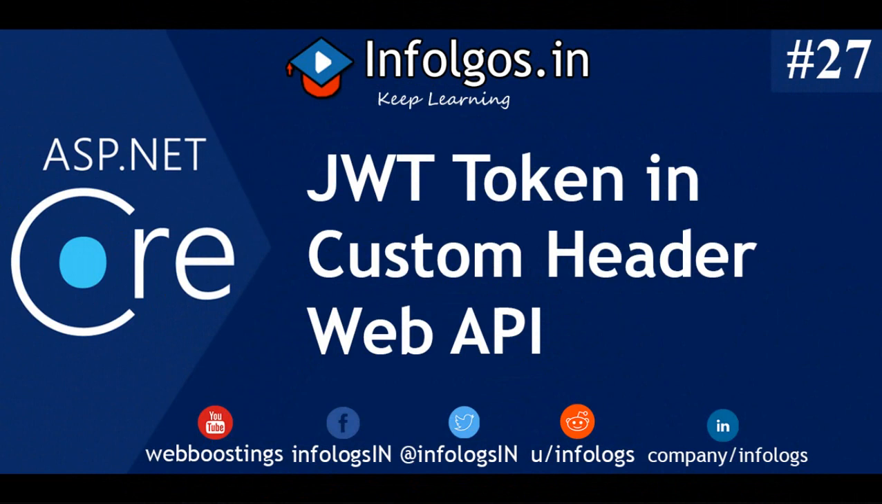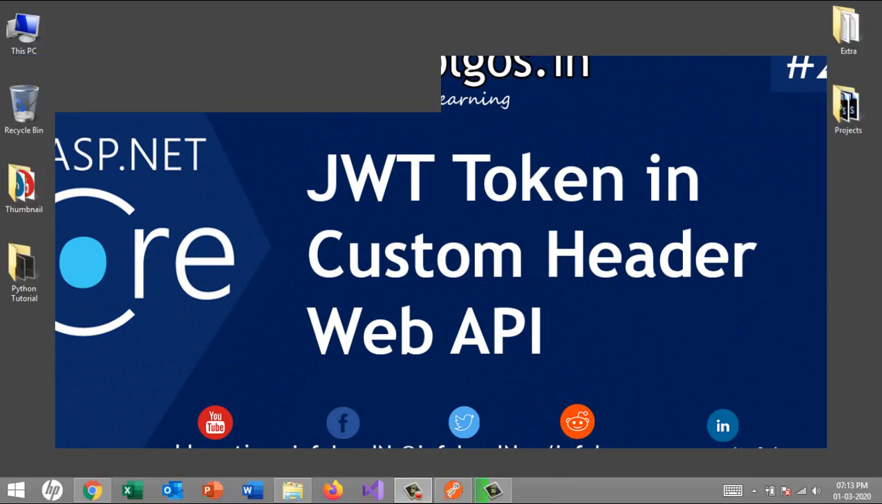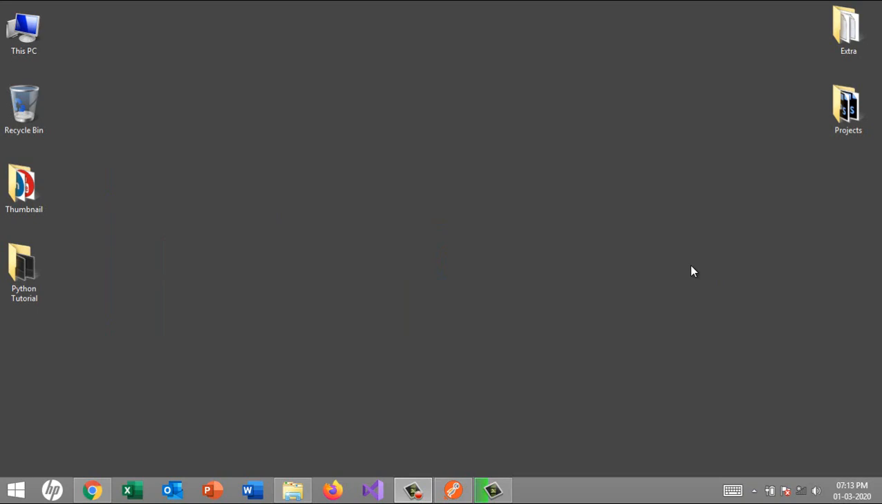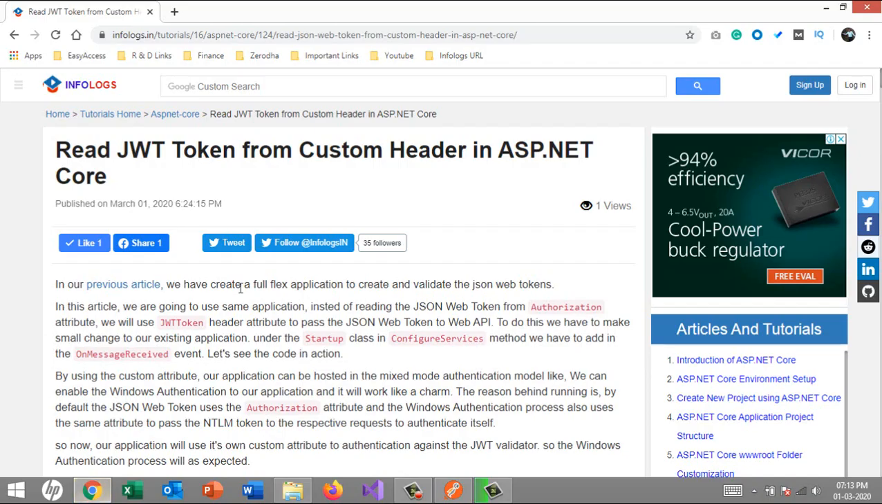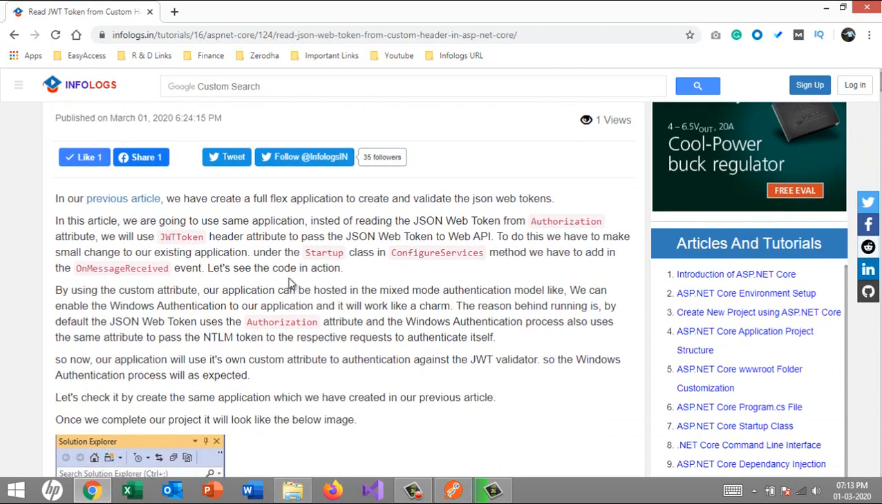In today's video we will talk about how we can achieve reading JWT (JSON Web Token) authentication using the custom header. First of all, why do we need to read the token from a custom header? There are a few reasons available on infologs.in, in the latest article, reading the JWT token from custom headers. So here, if you see, there are a few reasons.